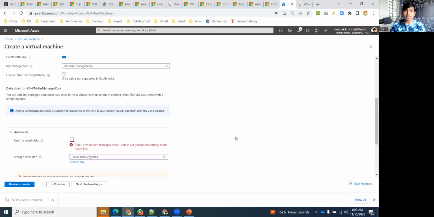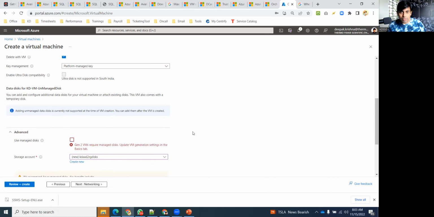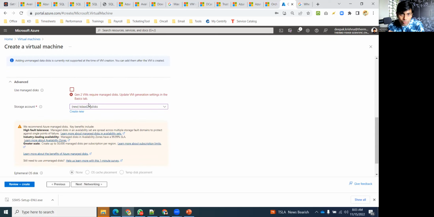If I remove it, sir, if managed disk is selected, Microsoft is handling everything. If I remove the managed disk option, then it is asking, hey KD, you are not going to use managed disk? No, I'm not going to use managed disk. Then do one thing, KD, create a storage account. In the storage account, we will create one disk. So, sir, disks are also present inside a storage account, hence proved.